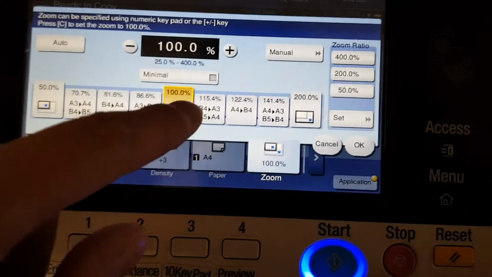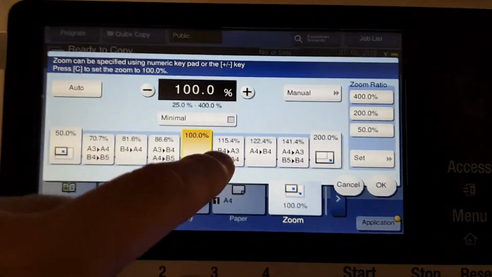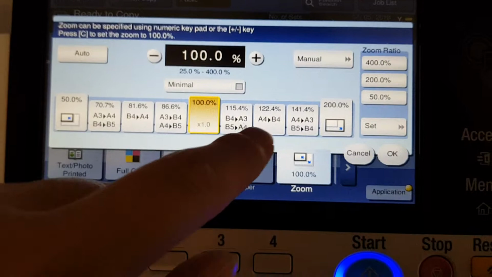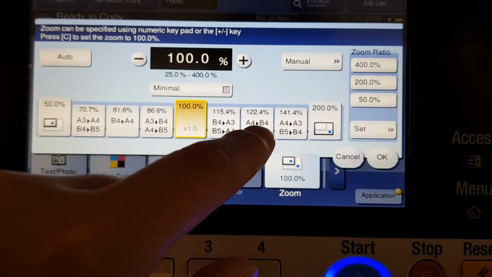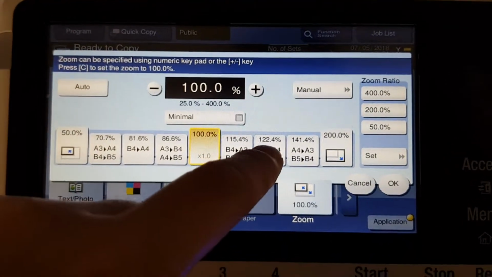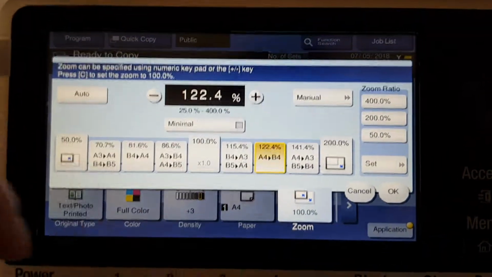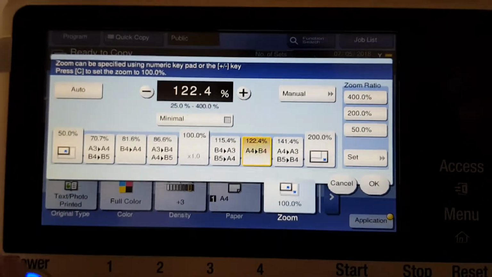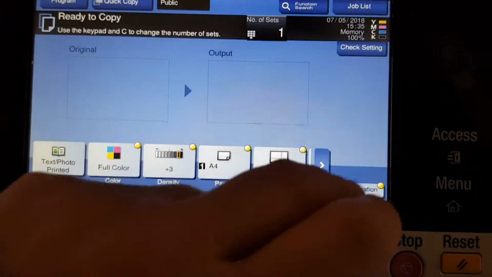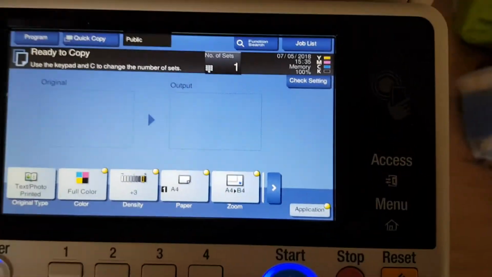Trying to think, B4 to A3, B5 to A4. There's B5 to A4, which is 115.4. A4 to B4. So, shit, this is so hard. We're going to start with that. I don't know how that's going to work, but we'll see what happens. You never know, it might be a pleasant surprise.